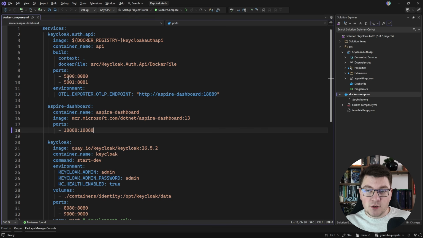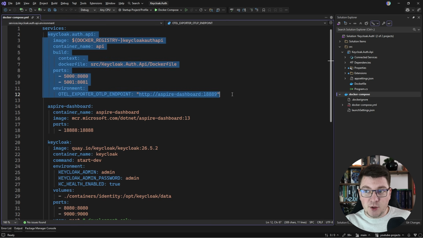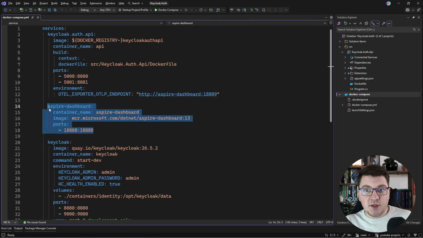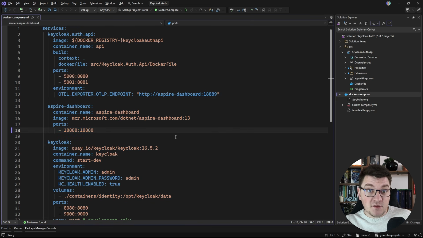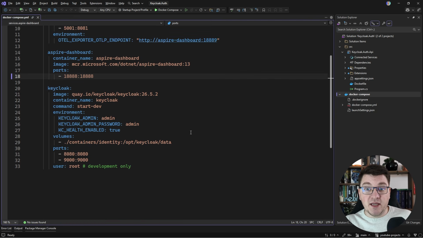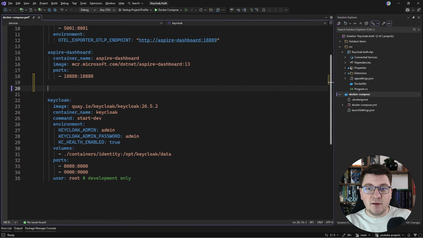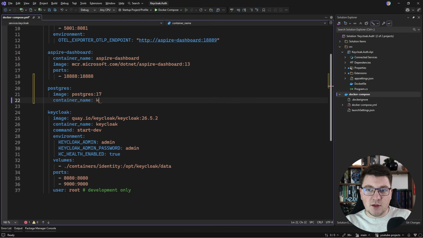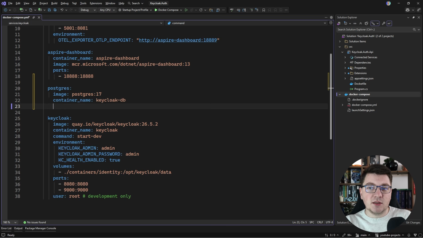Here's my Docker Compose YAML file that runs my .NET API, which is configured to connect to my Keycloak instance, and I've also got an Aspire dashboard for observability. So first things first, we're going to actually need our database instance. So I'm going to define that as another service. Let's call it Postgres. The image I'm going to run is going to be Postgres 17. Let's also give it a container name. I'll call it the Keycloak database.